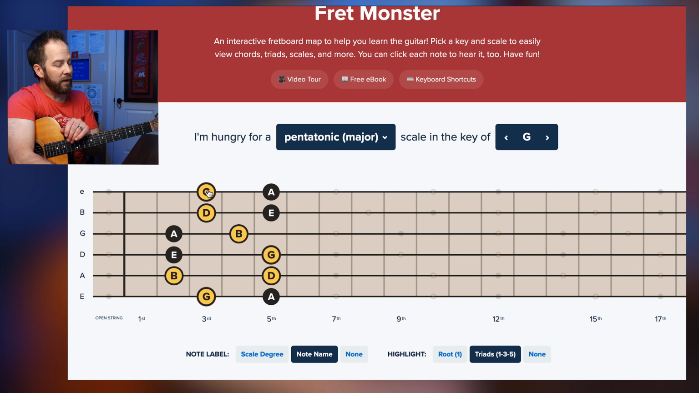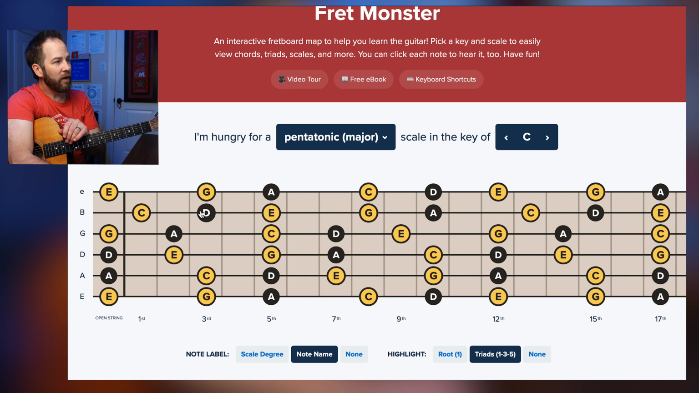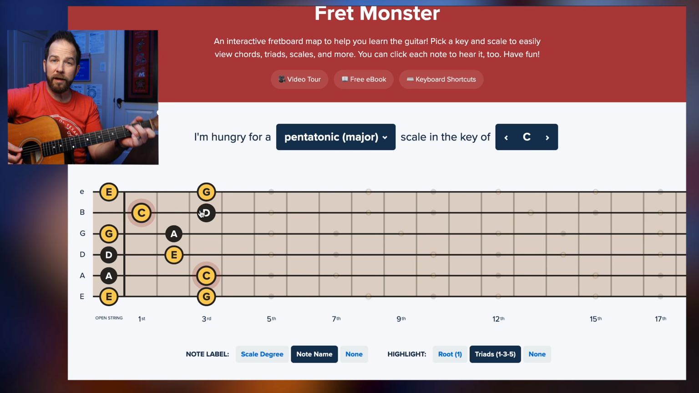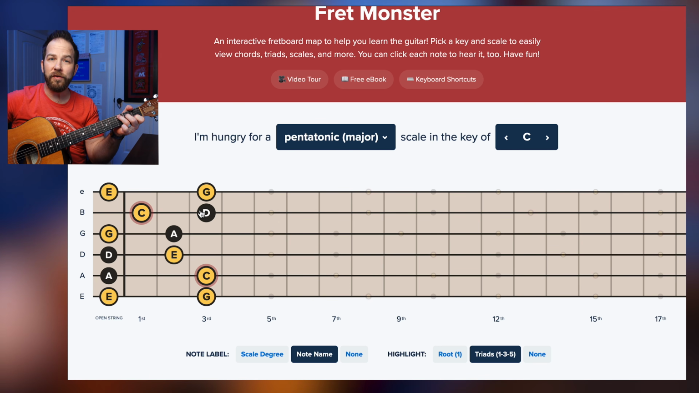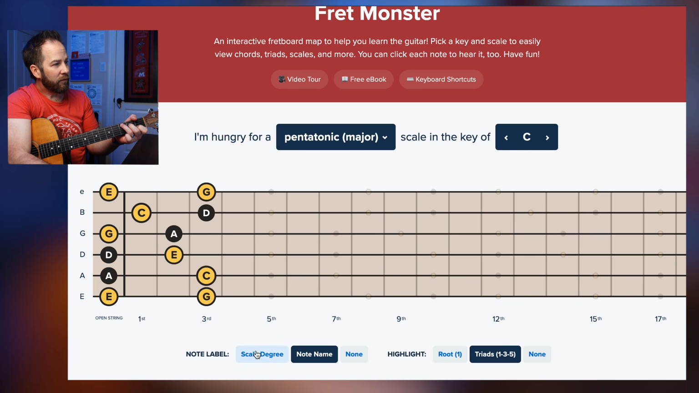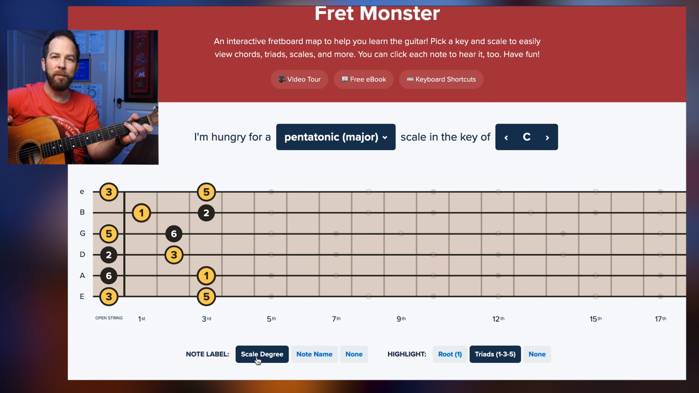Now we can do this for other keys. Let me do a little shortcut to start over here. We could go to the key of C, for example. And I'm in the key of C. Let's go down to the first 4 frets only. If we were to play a C major chord, that's just the notes C, E, and G. They're all sort of evident on the highlighted notes here. If I do scale degrees, we could see that's me doing that same pentatonic run.